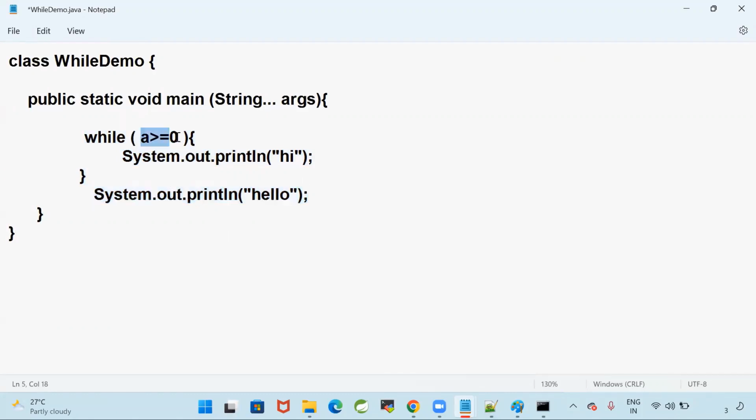But here, I am not writing any condition. Directly, I am writing true. If I write directly true, the compiler can understand. True is a reserved word. The compiler can easily understand that while true, the same statement will execute again and again. There is no chance to come out from the loop.